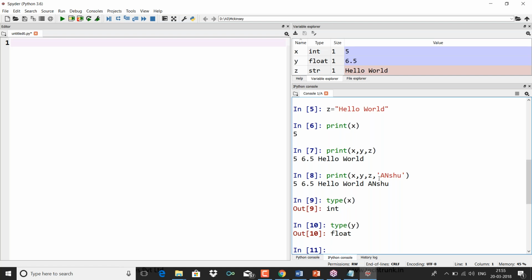Now what if I do z equal to x plus y, right? Now x is an integer and y is a float, and I'm trying to add them up. So Python will do that job. It will not show you an error that you cannot add an integer and a float, not like that. It understands that part and it automatically does. But what will be the data type of the output? That could be a question.